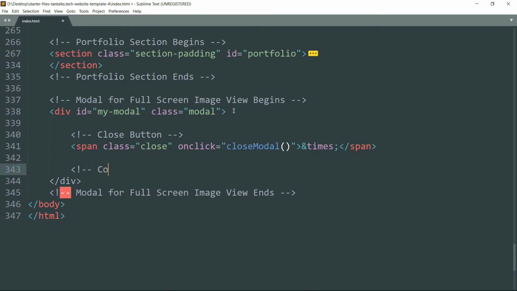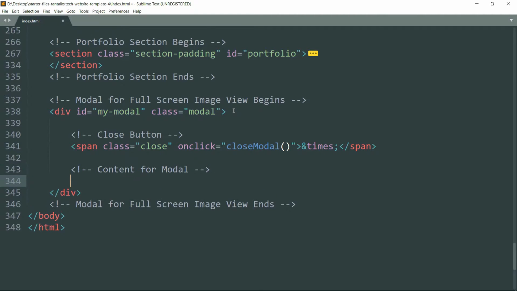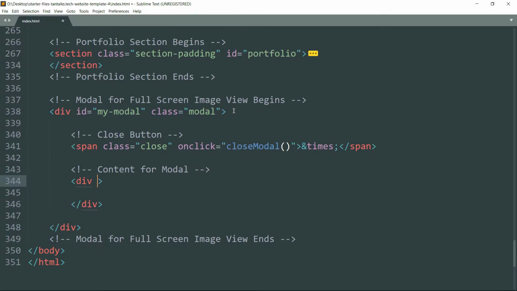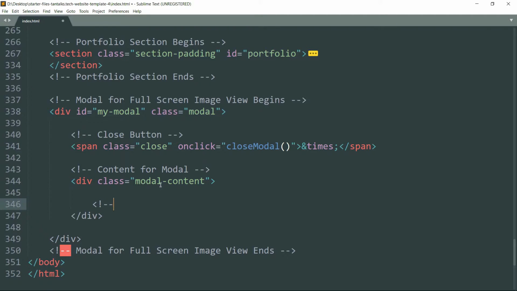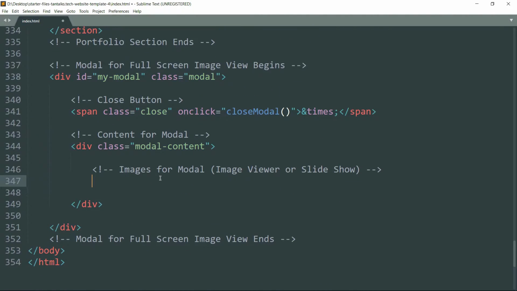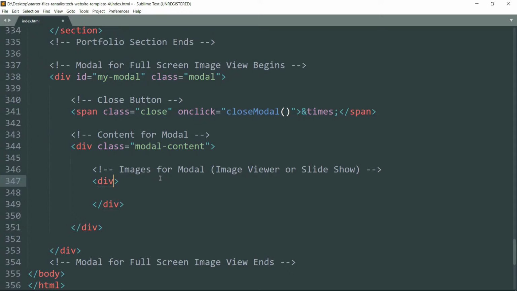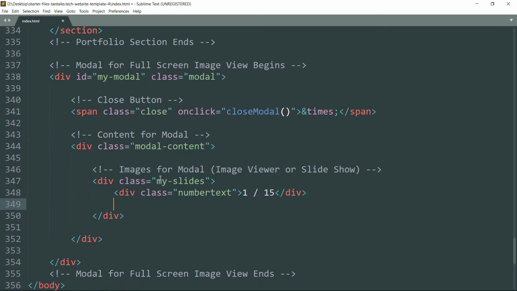Then let's define the content for this modal, which are the images. Create a div tag and let's call it modal-content. Now let's define all of the images one by one. Create a div tag and class as MySlides, and we are going to use the same class with all of the images which we are going to define subsequently. Alright, create a div tag for the index number and write class as number text, then the text as 1 by 15 because this is going to be the first image out of the 15 images that we will define.